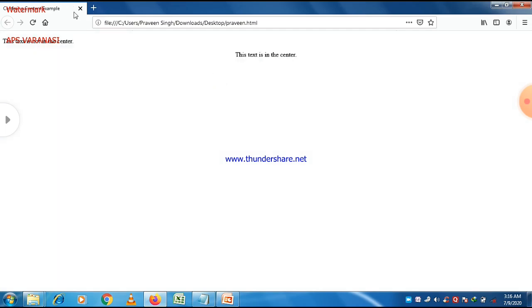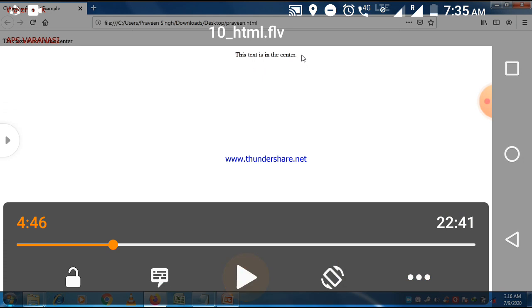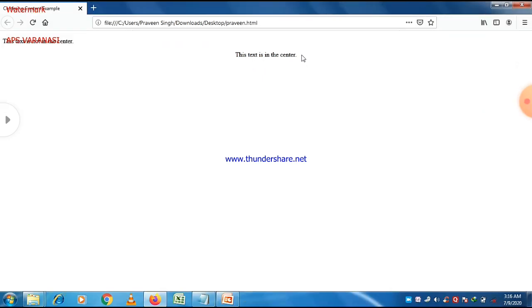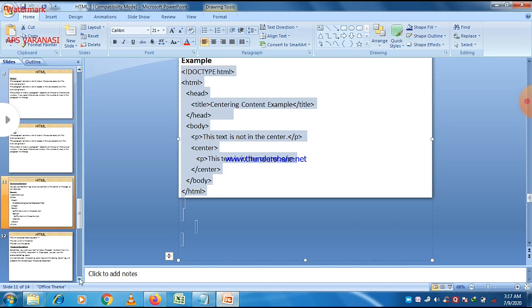left aligned because that is the default, and the second paragraph, which is written with the center tag, is displayed in the center of the web page. You can easily see that. And of course the title of the web page is also displayed because we gave a title here. So now I think it is clear to all of you. That is the use of the center tag. Whatever you write within the center tag will be displayed in the center of the web page.